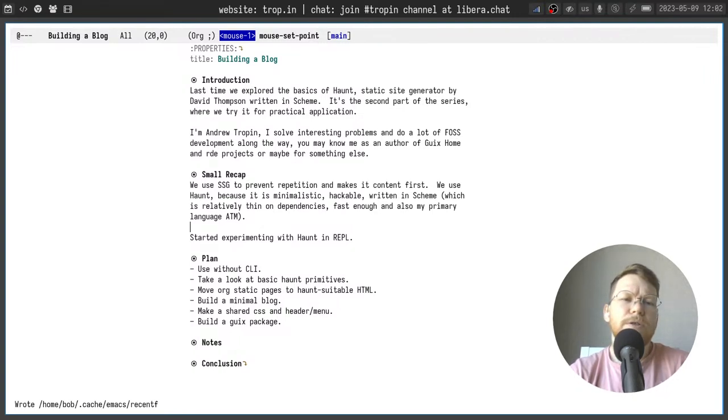Also, we use Hunt because it's quite minimalistic compared to other solutions, which have hundreds of thousands of lines of code. It's quite hackable. You can swap around different parts of it, or you can rewrite it completely in a day or a few. Also, it's written in Scheme, which is a relatively thin language in terms of dependencies. It's quite fast. You can launch it from CLI, you can use it with REPL, and you don't have to wait until it builds everything that you need. It's not as fast, maybe, as some other solutions, but fast enough for our use cases, I think. Also, it's my primary language at the moment, so it's quite a logical option to pick. So we're here.